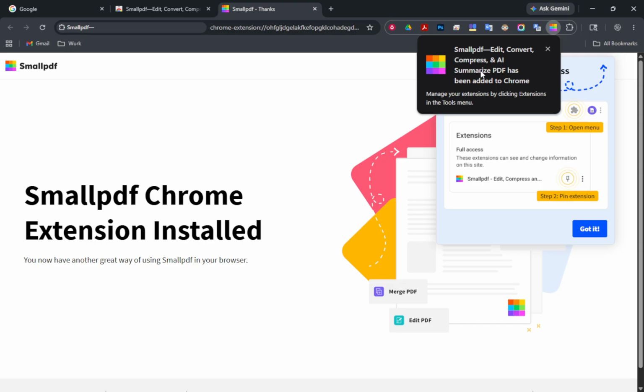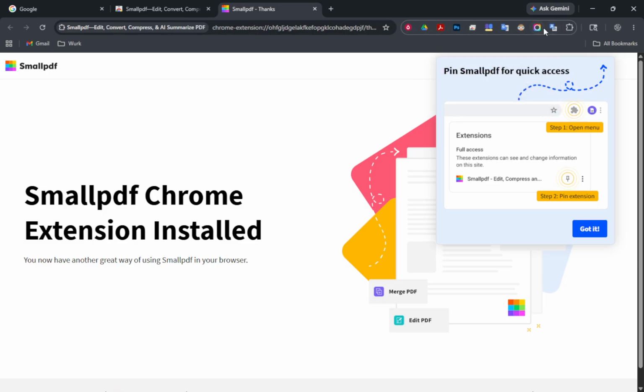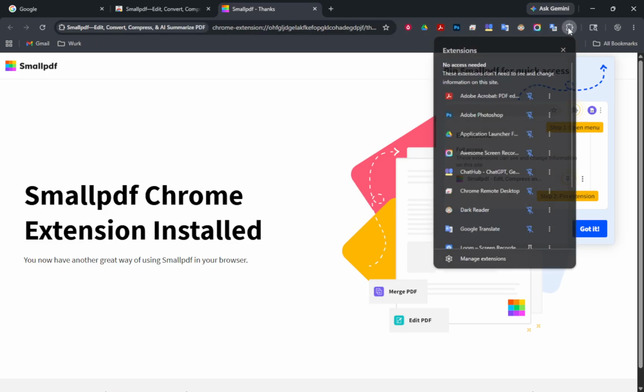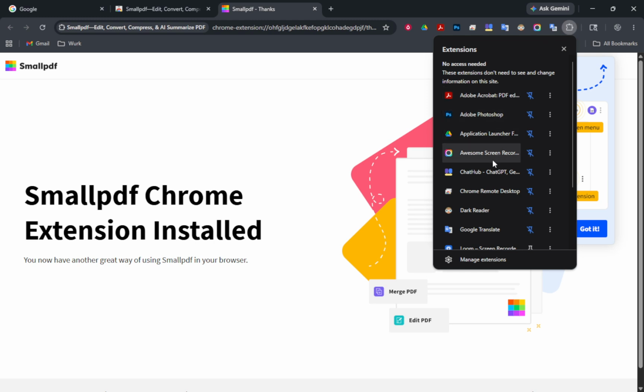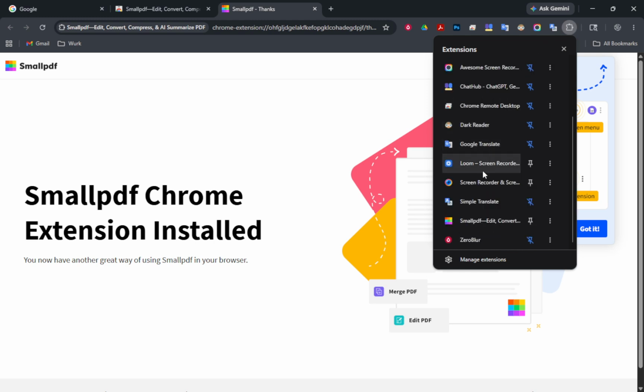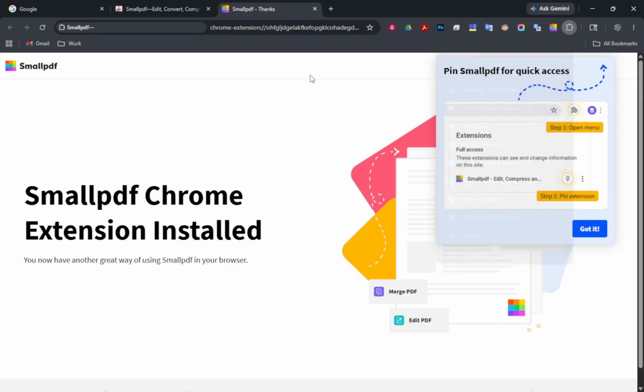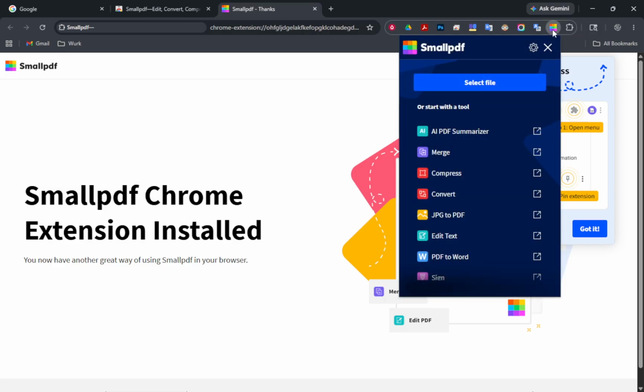After installation, you should notice the Small PDF icon appear in the top right corner of your browser alongside your other extensions. To keep the icon handy, it's a good idea to pin it to your toolbar. Click the little puzzle piece icon in the top right of Chrome to open your extensions menu. Scroll through the list to find Small PDF. Then click the pin icon next to it. When the pin is highlighted, the Small PDF logo will stay visible on your toolbar, so it's always just one click away.